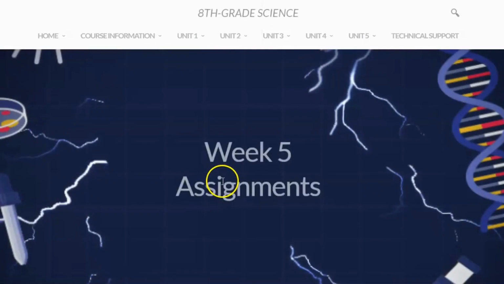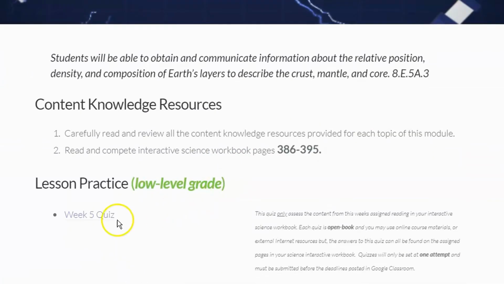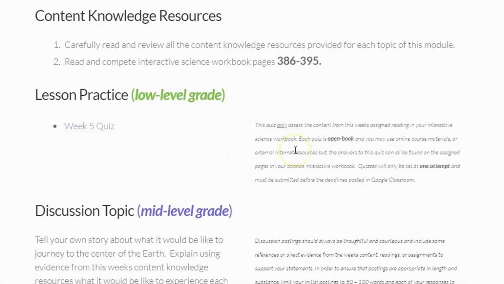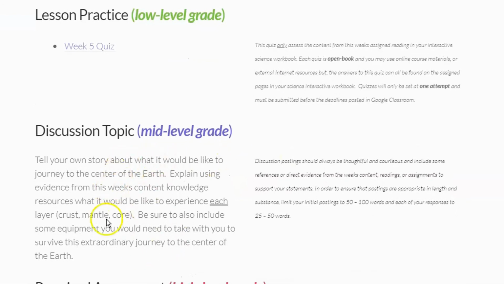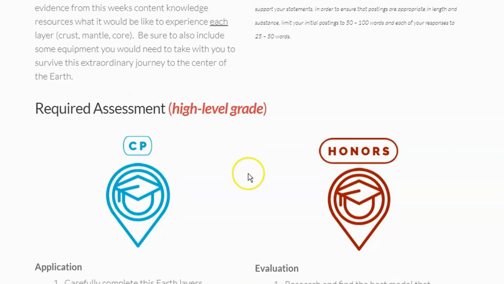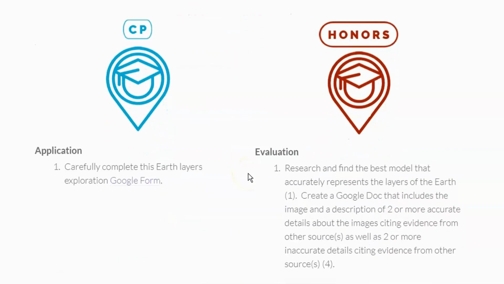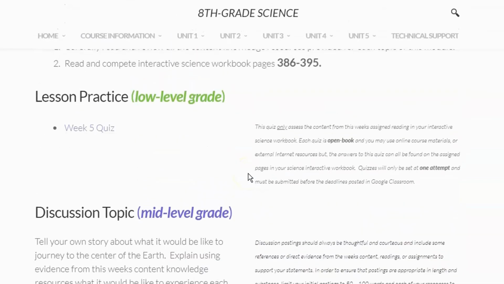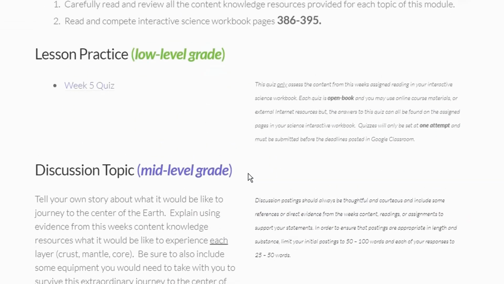And what you guys can expect is that you will have a quiz based on this reading. You will have a discussion with your class each and every week that's due by Wednesday, and then your replies are due by Sunday, and then your assignments are always due Sunday by 11:59 on Google Classroom. And that's the program that we're going to follow each and every week.